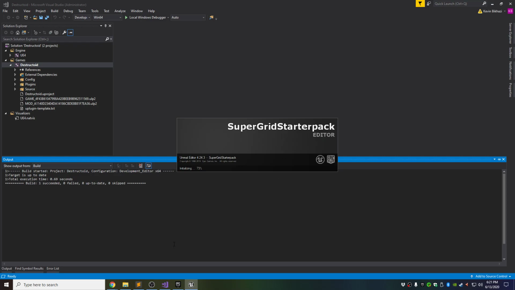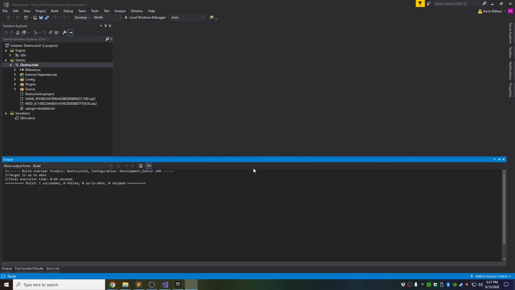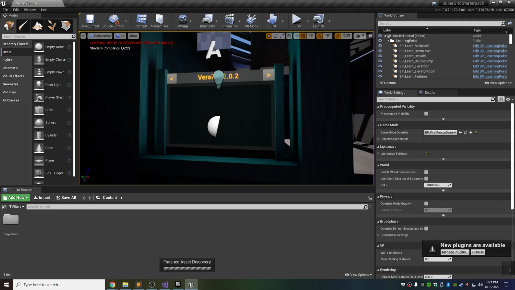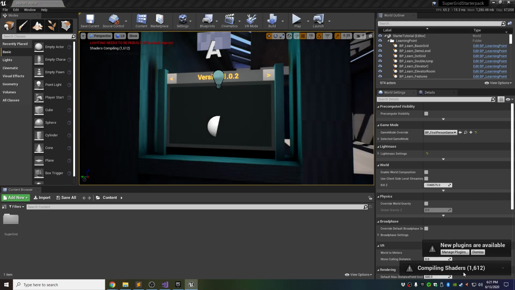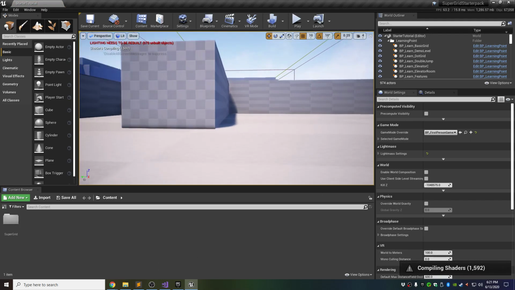So that will shut down our mod kit project, which is fine. We'll be back to that in a second. So it's opening up this Supergrid Starter Pack now. And this is going to give you a really nice start to building your levels. So you can just dismiss this. It's compiling a bunch of shaders right now.